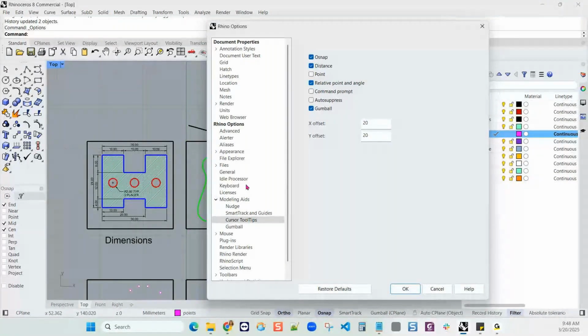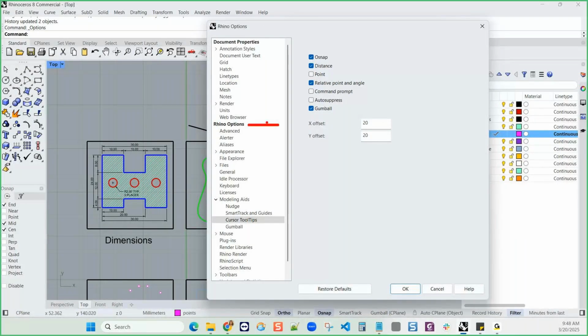Okay, so there's two parts to options. One part is stored in the model. The other part is stored on your system. So the change that we're making here in modeling aids will be remembered in Rhino, so you only have to do it once. And if you don't like it, you can come back here and turn it off.